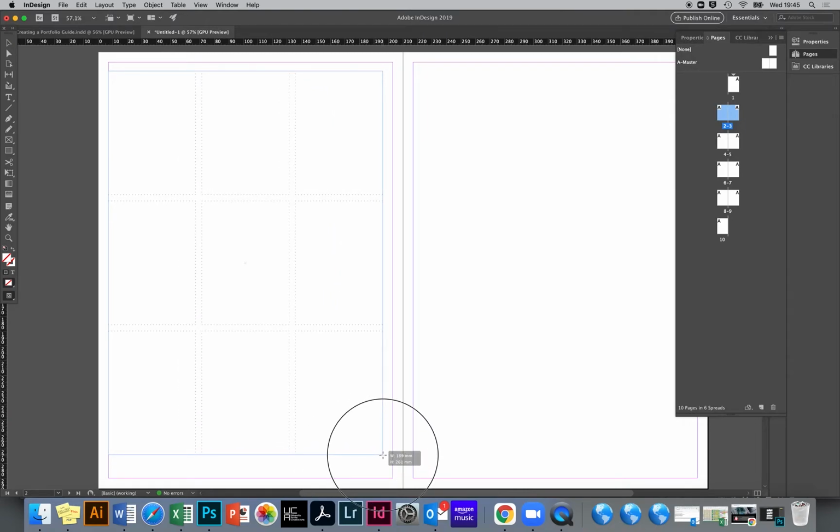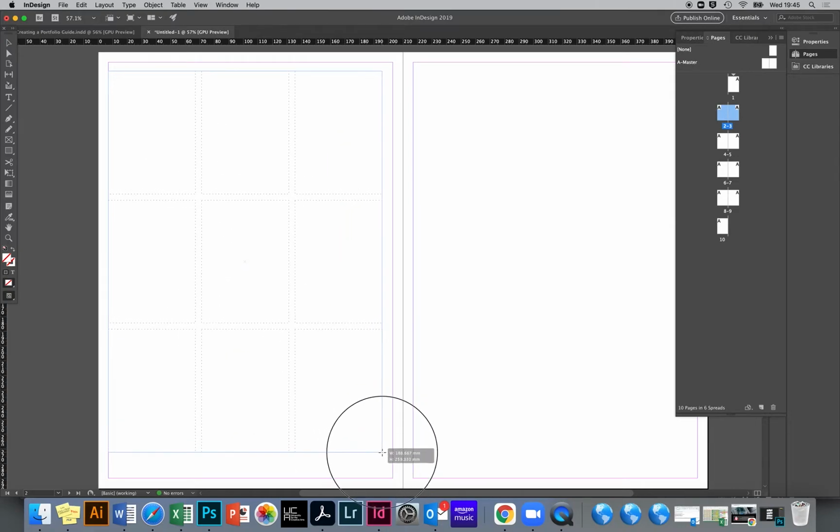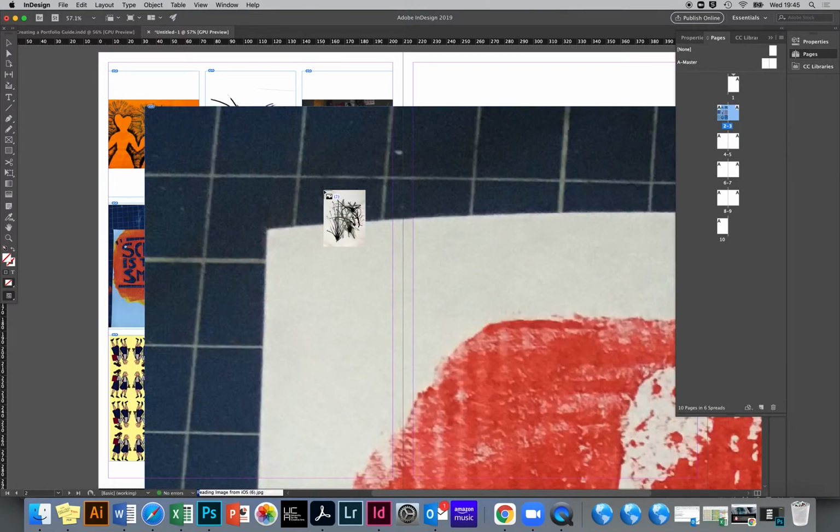So I selected a bunch of my images. As I'm clicking and dragging out my images, as I've dropped them into InDesign, when I release, what's going to happen is it's going to place those images into those boxes, and I've got an instant contact sheet. It's that simple. Voila.